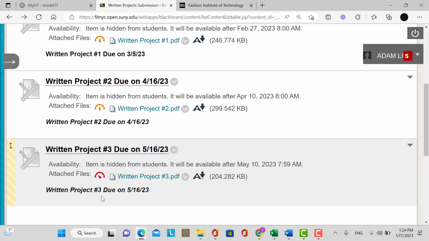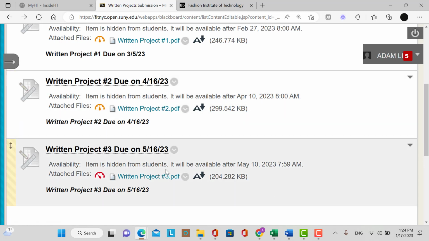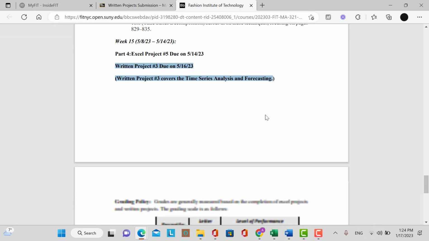You can start working on it, open the file, and for all these written projects, you can use Excel. If you would like to run analysis using Excel, feel free to do that. You just have to submit your work in the file itself. Okay, I think that's everything on that.